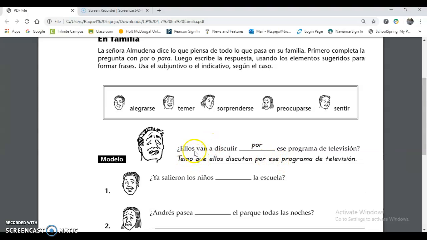Temo, or let's read this. Ellos van a discutir por ese programa de televisión. Are they going to argue about that show on TV? And the answer is, temo que ellos discutan por ese programa de televisión. So pay attention to how this is formulated. Temer, okay?